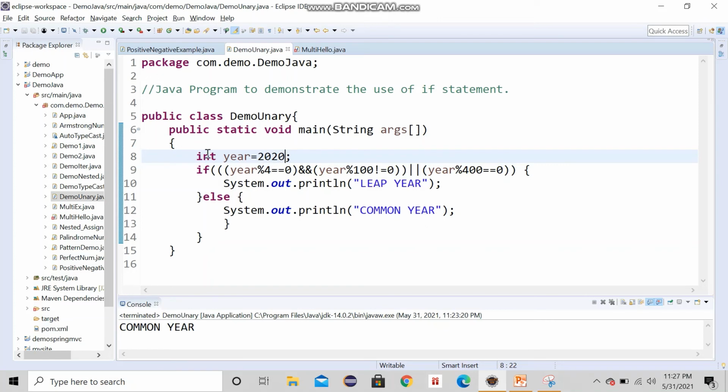So let's run the program. Yes, so 2020 is a leap year. If we change it and make it 2021, that will be a common year.